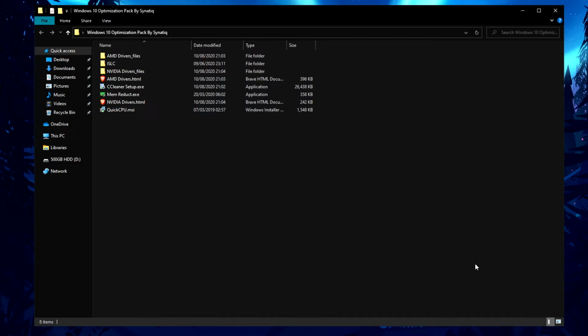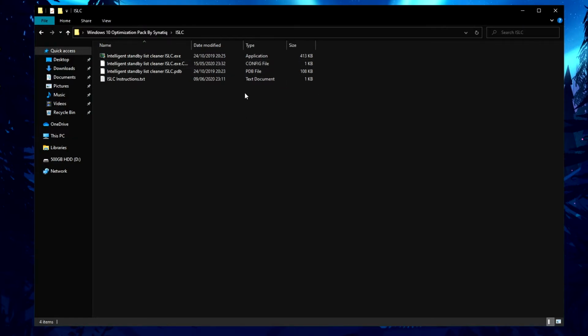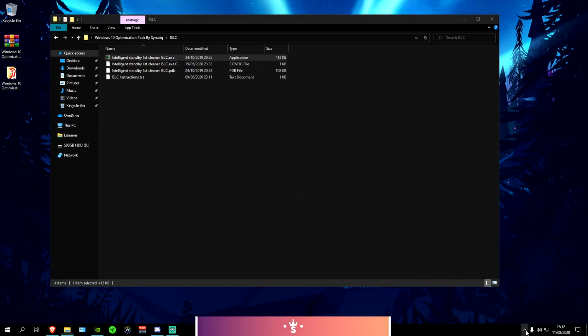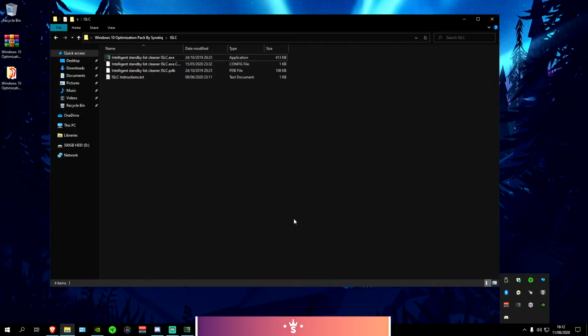We're going to be going back into the Windows 10 optimization pack, and then going on to ISLC, double click the folder, and then double click the ISLC.exe. Yes, I already have it running, so I'm just going to be going into my system tray and double clicking the icon.